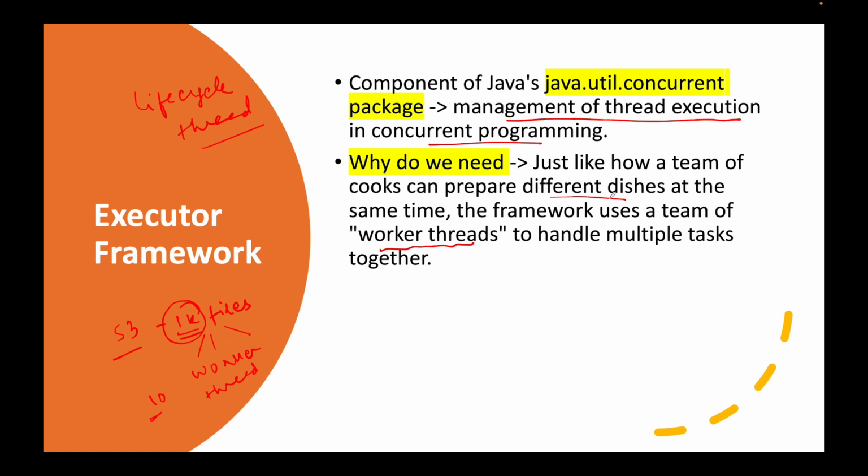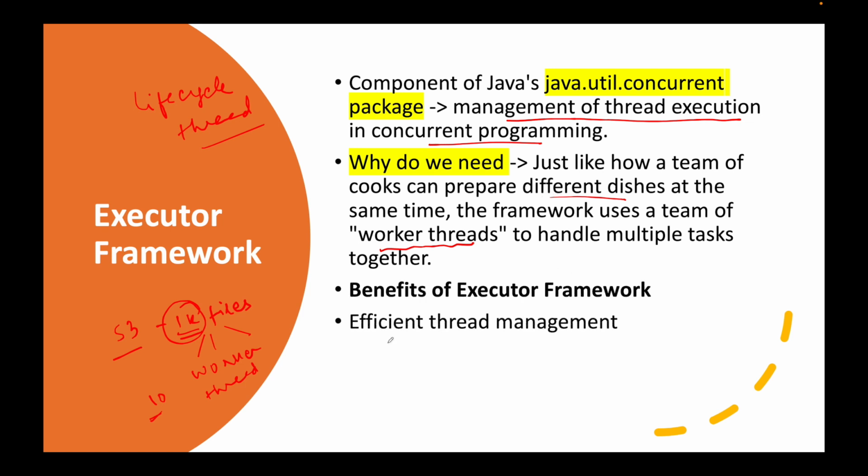A similar example is a restaurant. Restaurants keep getting so many orders, but you have a fixed number of chefs in the kitchen, 5 chefs or 10 chefs, and you are getting incoming orders. It is up to the restaurant management to decide which chef gets which order, and how to get the work done in the most optimized manner. It is not the worry of the client. So the benefits of the executor framework are efficient thread management, which we have seen, and of course simplified thread life cycle management.